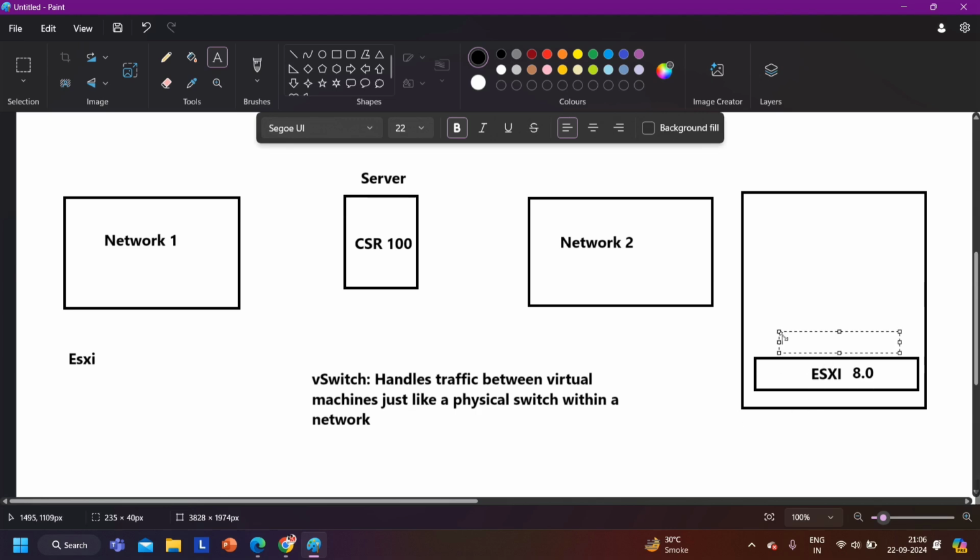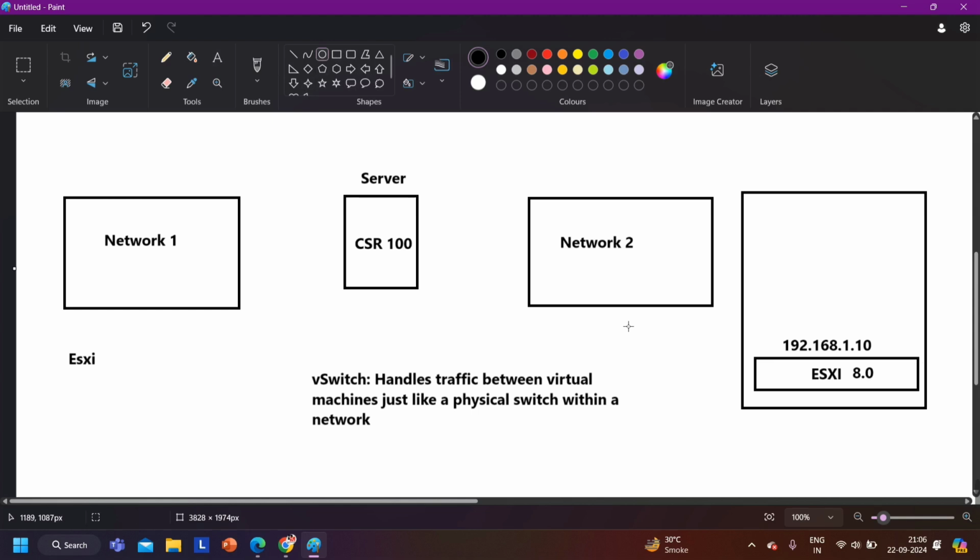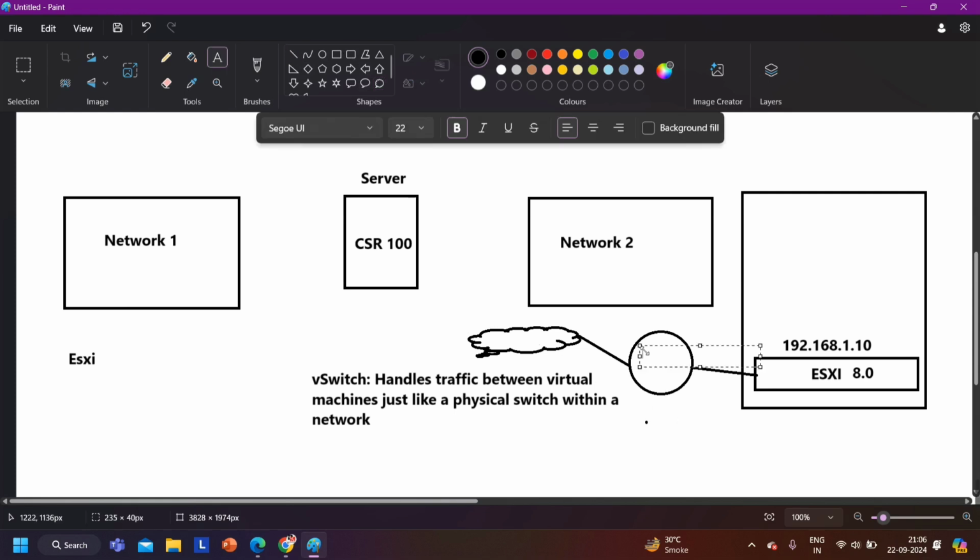Now I am going to configure one IP address on this ESXi operating system. In my case, the IP address is 192.168.1.10, correct? I have defined the IP address from the same subnet. And now I have connected this server to the internet. See, in my home there is one home router, a Wi-Fi router. That router is connected to the internet directly, like this. This is the Wi-Fi router.